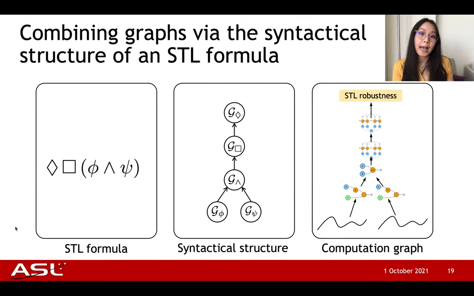And so what happens is that given an STL formula, we can look at the operators that are used to construct the formula and the ordering in which these operators were applied. And what this means is that we are looking at the syntactical structure in order to inform us how to stack each of these little computation graphs together. And remember, we are going through all this trouble because we want to leverage modern automatic differentiation tools that use computation graphs. And these automatic differentiation tools are used widely in many deep learning libraries.